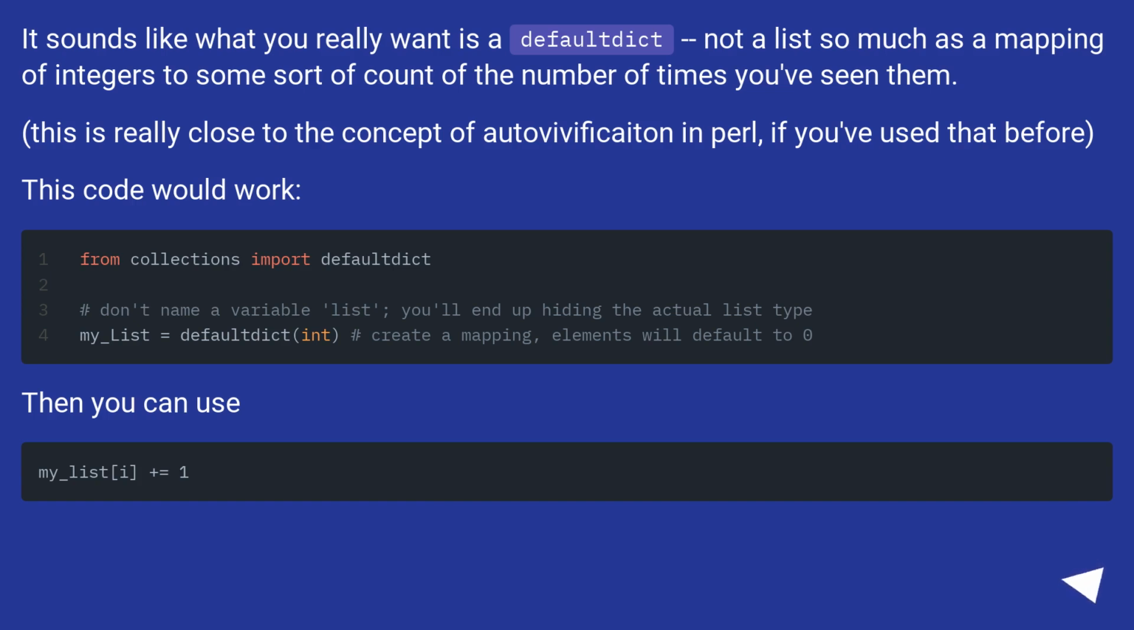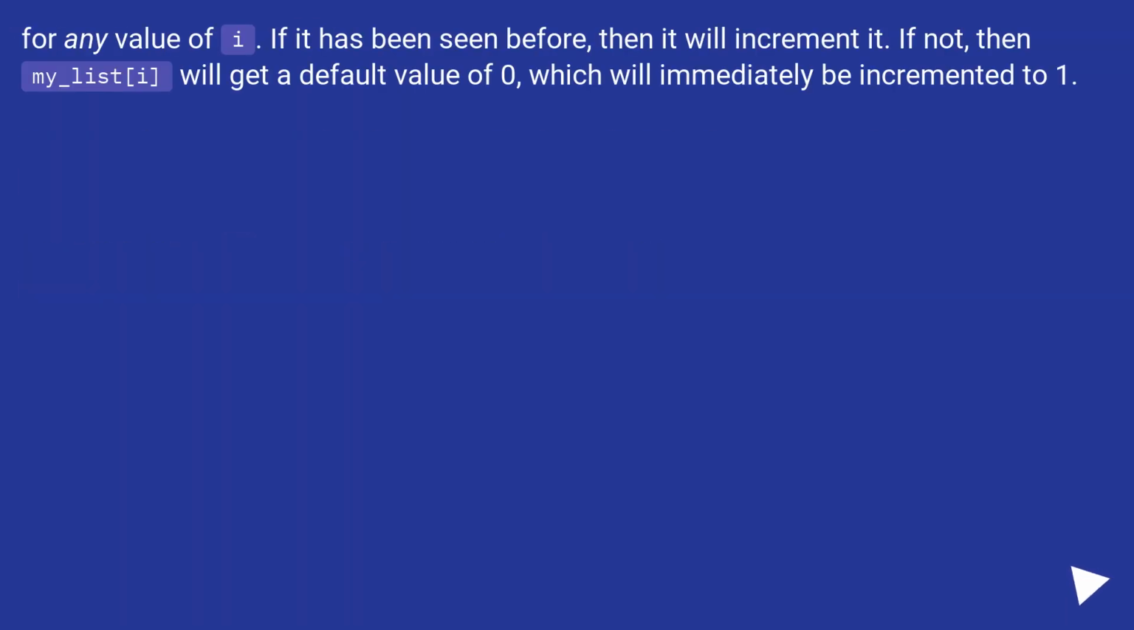Then you can use it for any value of i. If it has been seen before, then it will increment it. If not, then my_list[i] will get a default value of 0, which will immediately be incremented to 1.